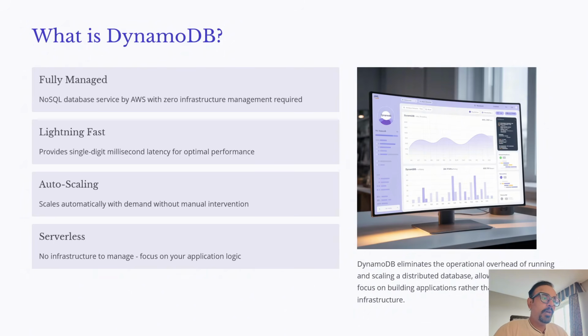It is a NoSQL database service from AWS, meaning it stores data in flexible formats instead of traditional rows and columns you can see in a relational database that we saw in our last video, that was Amazon RDS. It's a fully managed service like RDS, which means you don't have to worry about setting up servers, managing infrastructure, or handling backups. AWS does all that for you automatically.